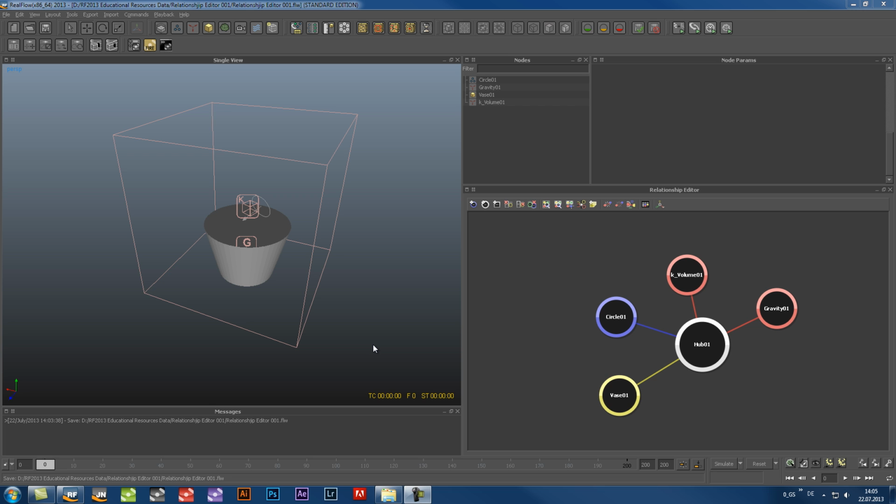With RealFlow's relationship editor, you can define interactions between a scene's nodes, simply by drawing links between icons. This sounds very interesting, but the question is why this is necessary at all.